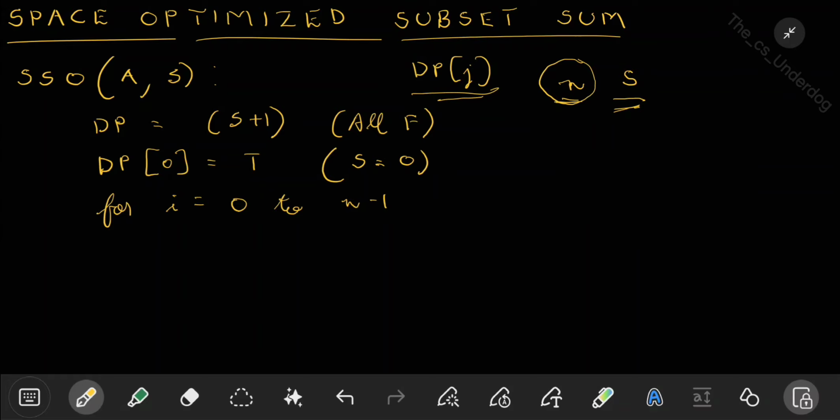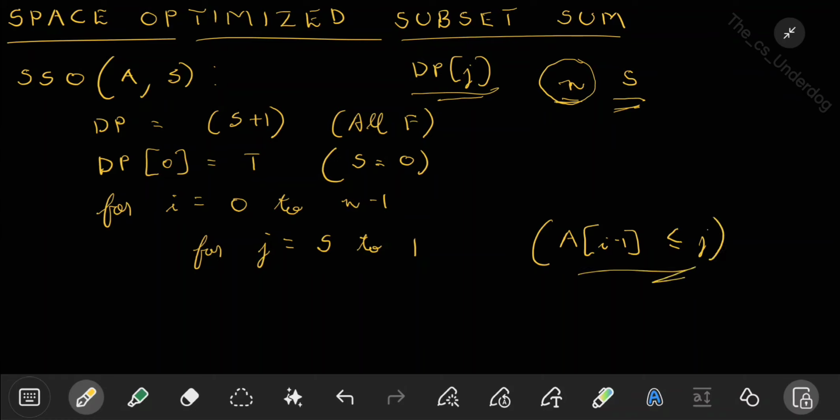What should you do now? For the value j, j will go from s to 1. Why s to 1? Because the s equal to 0 case is anyway true, and you don't have to do anything. It's always true. This is to be done only when the array value is less than or equal to j. That is, you have a of i minus 1, the ith element, and whenever this is less than or equal to j, only then do you execute whatever we are going to do.